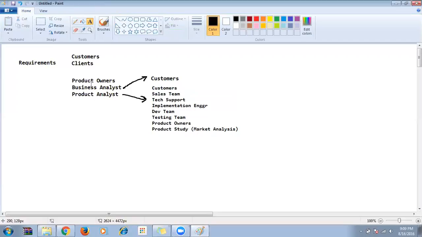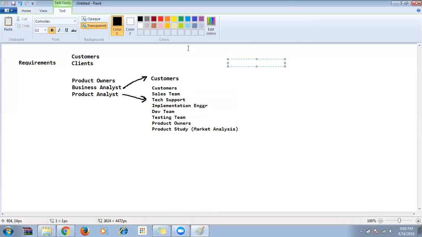Now, what will the business analyst or product analyst be doing? The information they get from the client will be called the requirements. Those requirements now need to be transferred to the software level. The requirements they get from the client will be tracked in a document called the CRS, Customer Requirement Specification.